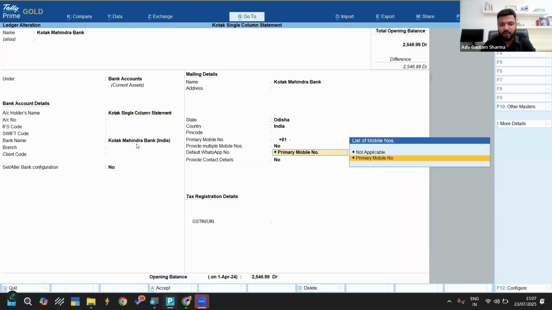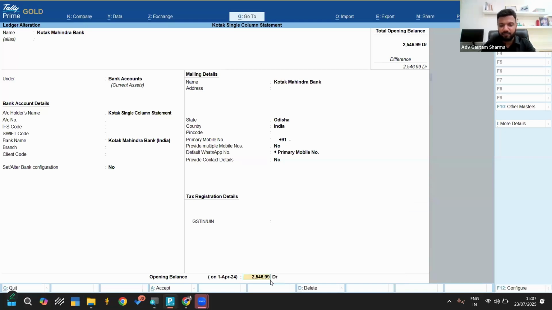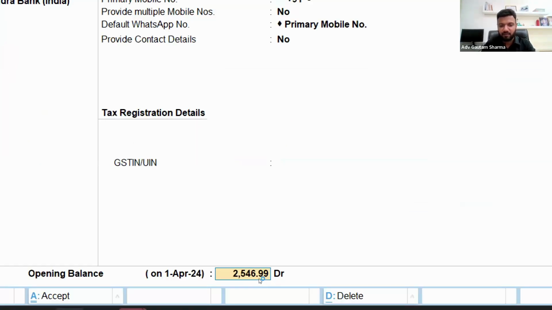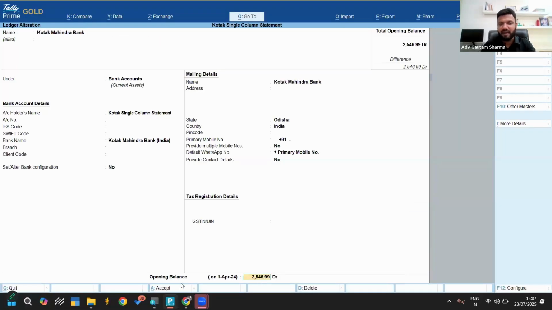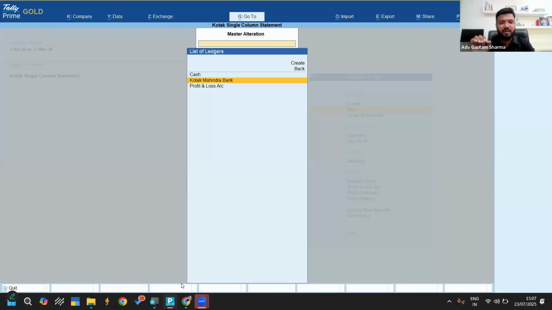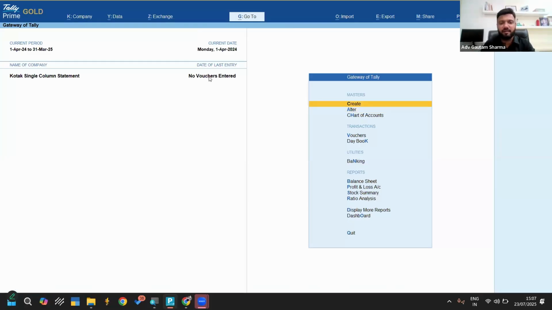Now, here I have given the opening balance, which is there in my Excel. And now I'm just saving this ledger. You can see no other ledgers are there and no vouchers are entered. It is a whole new company.